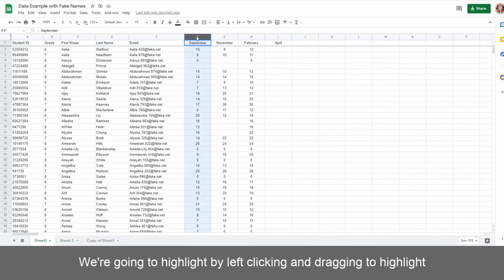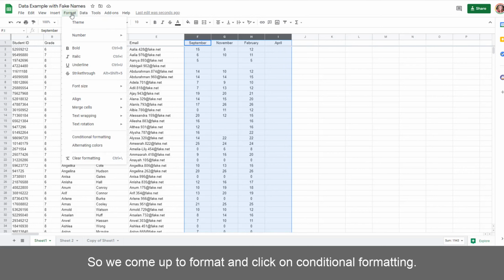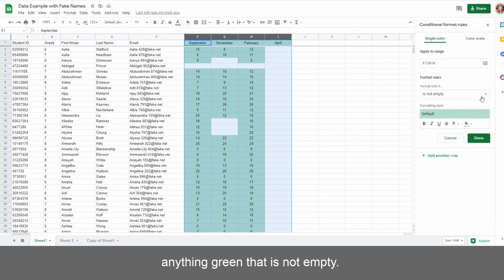We're going to highlight by left-clicking and dragging to highlight these four columns. April doesn't have scores yet, but it's going to eventually, so we want to apply this to that column as well. And we're going to use conditional formatting. So we come up to Format and click on Conditional Formatting. Over here you can see it automatically chooses the default that says turn anything green that is not empty.